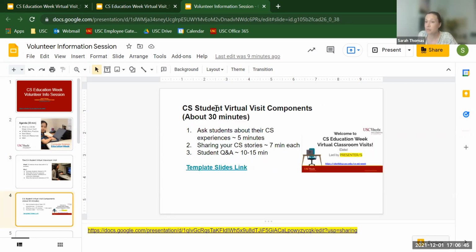The virtual visit itself is about 30 minutes. The first 5 minutes, I really encourage you to get the class to open up by asking questions about their computer science experiences. Almost all of the classrooms that have signed up have done some type of computer science. The elementary school students have done a lot of Scratch, a very introductory, fun coding activity, so I'm sure they'll be excited to share about that with you. It might take a minute for them to warm up, but I highly encourage you to start with those questions. If it only takes 1 minute, that's okay, but I've blocked about 5 minutes for that.